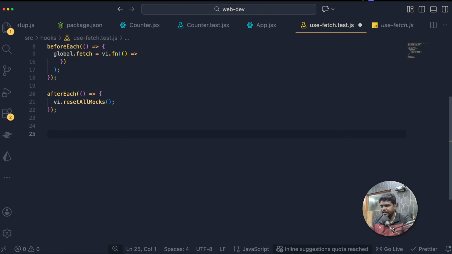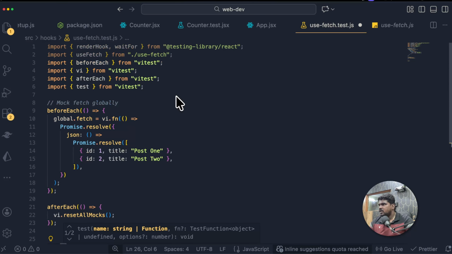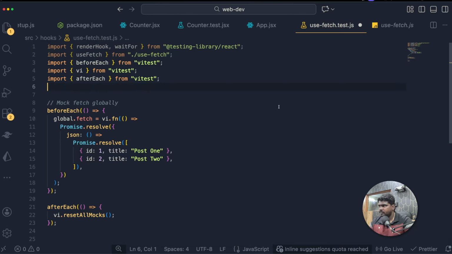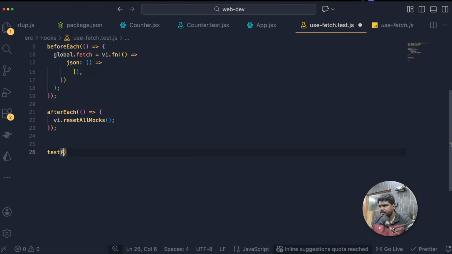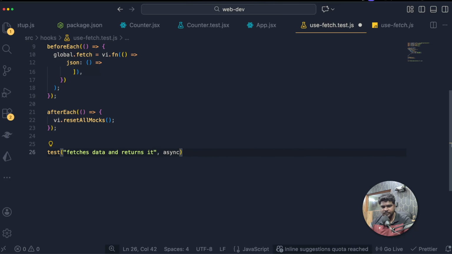Then right after here, we're going to write the test now. So don't worry about this. Don't import this. It's not necessary to be imported. Then right after here, I'm going to say fetches data and returns it. That's what it's going to do. Then it's going to call the async function. It is going to be an arrow function.